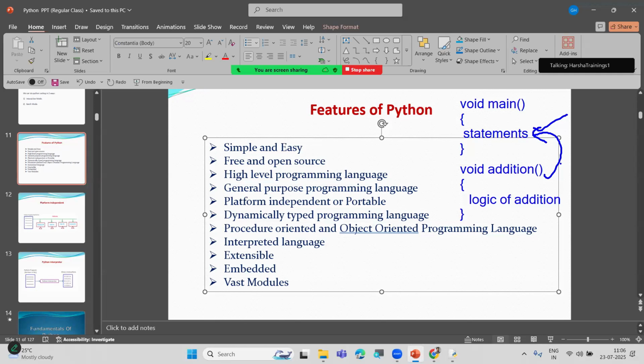To write the code. Good. So to write the programs, we use what here? Functions. That is why it is known as procedure oriented. Very simple, sir. You no need to memorize these definitions.